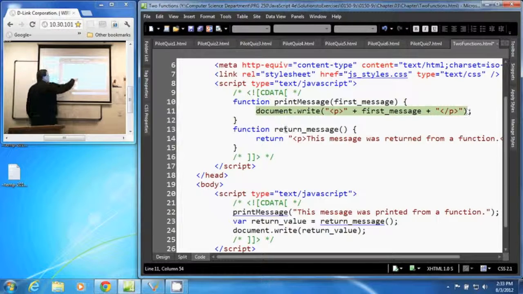The other function here, this return message, does not receive an argument, but it returns a value. We use the return statement to send something back to where it was called. And in this case, it's going to return a string, saying this message was returned from a function.